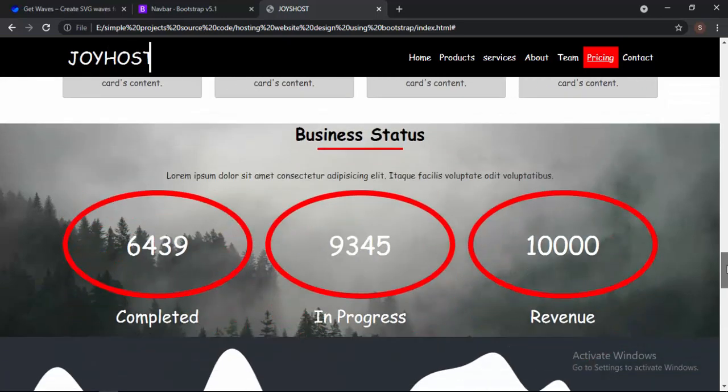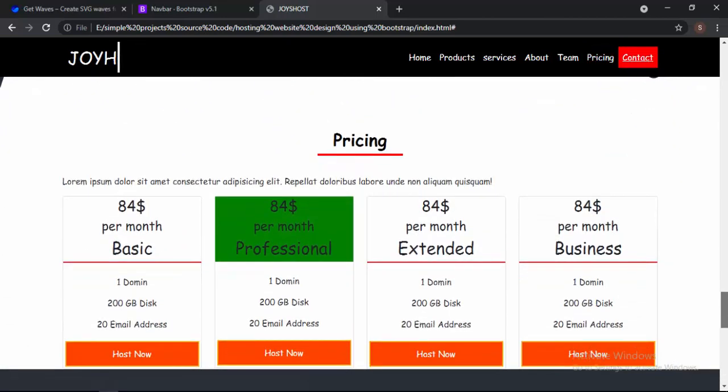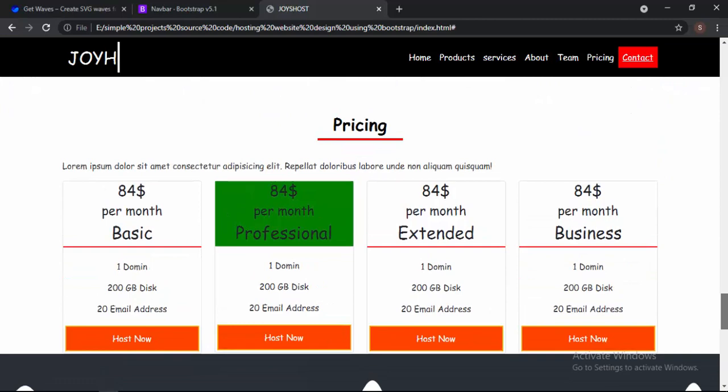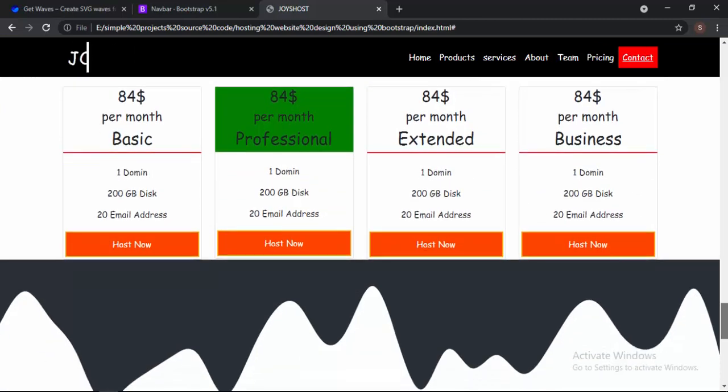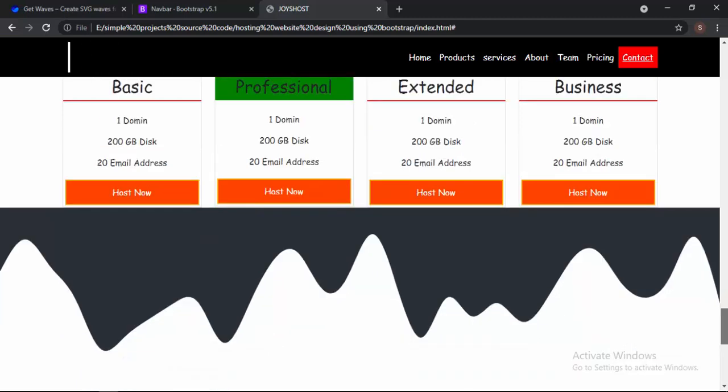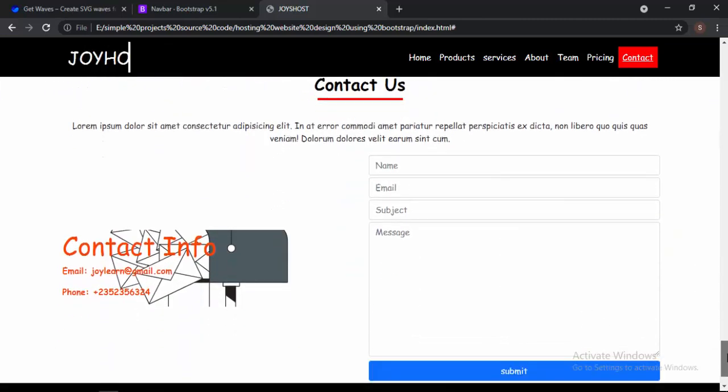So if I scroll on, see how nicely it just moves across this image. I really love it. After this section, we have our pricing section, where you can host your website when you connect it to a backend. This is just a designing tutorial. We are not going to do its backend. After this section we have our contact section, where I put this image and also this form.